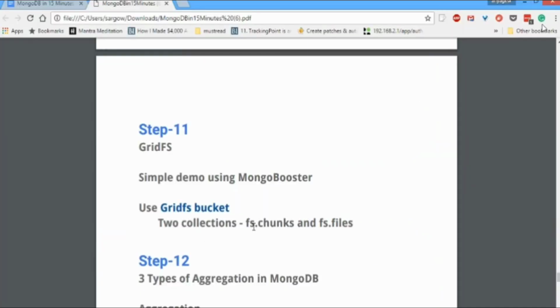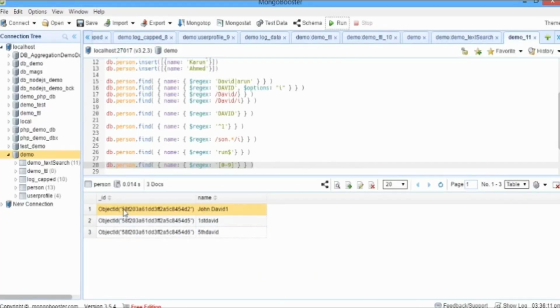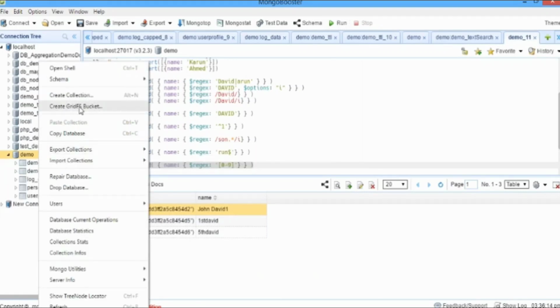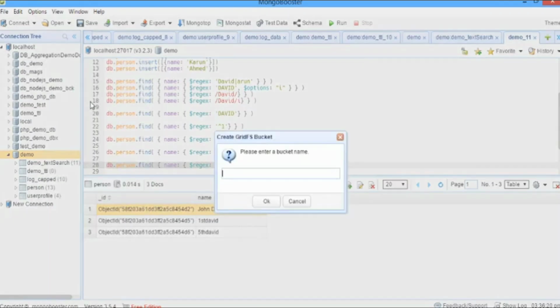So this is very easy. Let us see a simple demo. We'll be using a simple demo using Mongo Booster. We'll be using a GridFS bucket, and it will create two collections, fs.chunks and fs.files. So the first step is to right click here and create GridFS bucket. On clicking this, demo underscore GridFS. So the name of the bucket is demo_GridFS bucket.